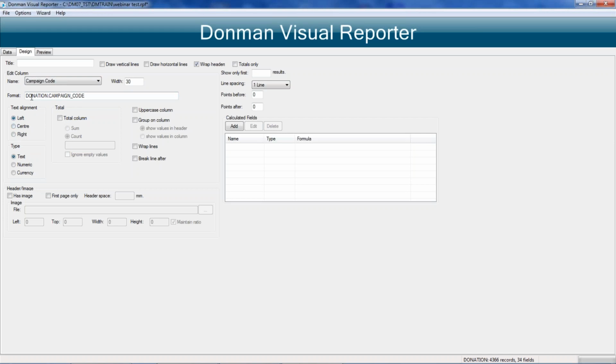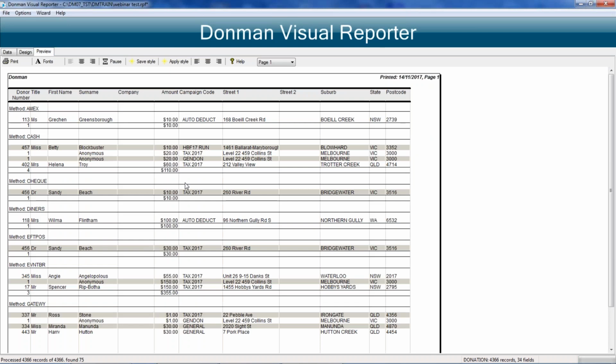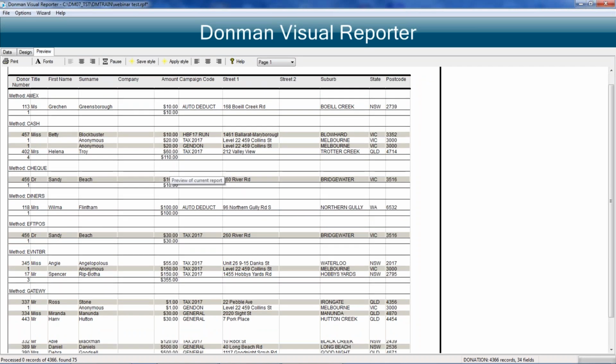Or the other thing, if I just want to put a couple of spaces so that my report is a little bit more readable, I can click at the beginning of that column and just put in a couple of spaces. If I go back to preview, you'll now see that that's moved my campaign code just a little bit across, so it's not bumping into my dollar amounts anymore. So my readability of the report goes up quite a bit.